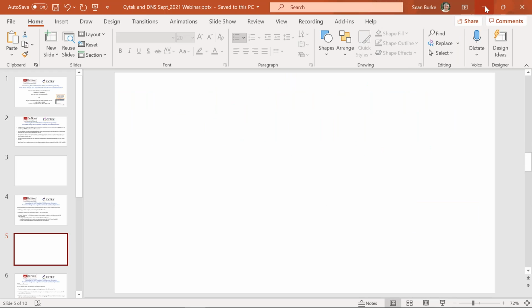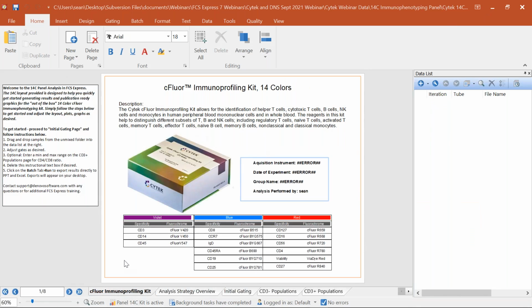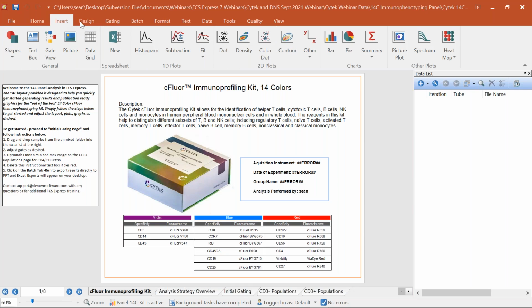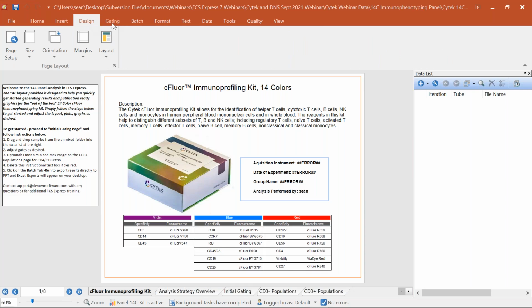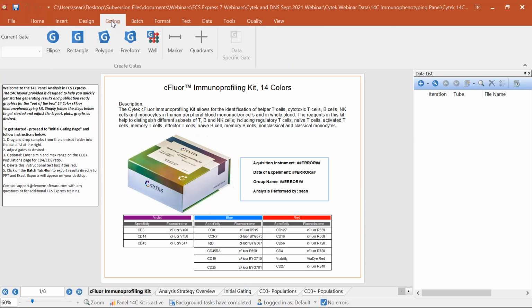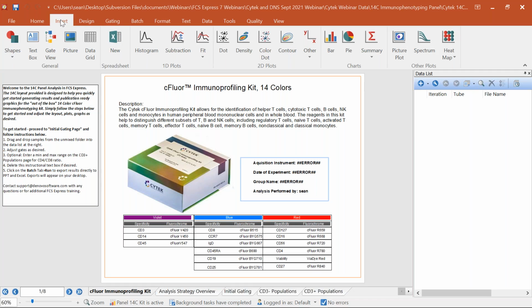So with that, let me come out of PowerPoint, and we're going to jump into FCS Express. Now, what you see on the screen here, this is not PowerPoint, right? I know it looks very much like Microsoft PowerPoint, but this is FCS Express. And the whole point of that is you've worked in PowerPoint a million times, you know how to use this sort of thing.